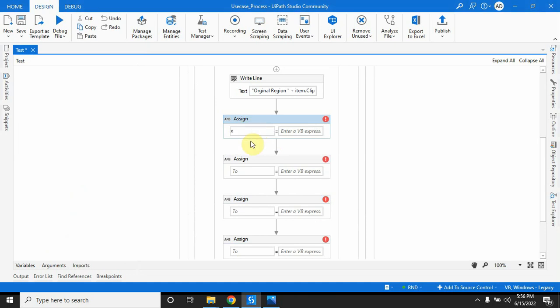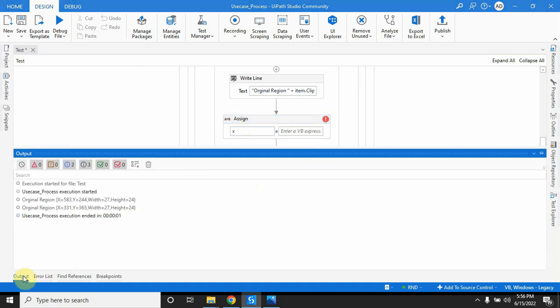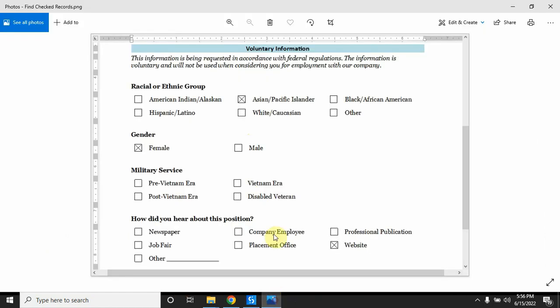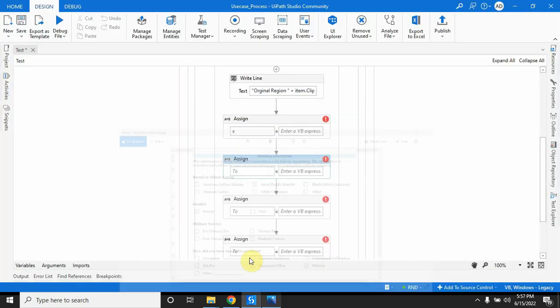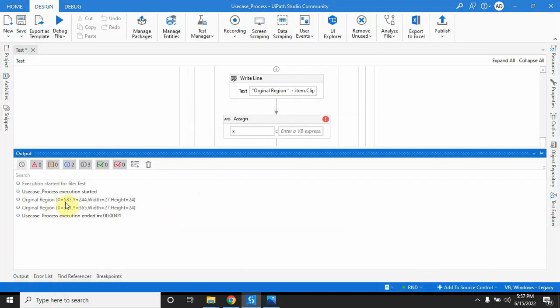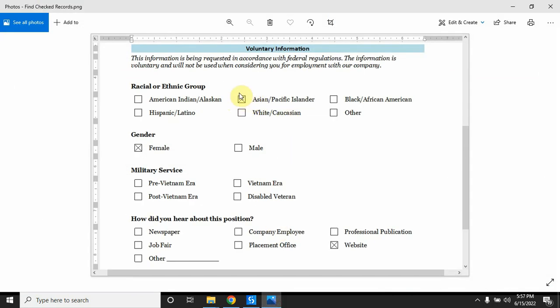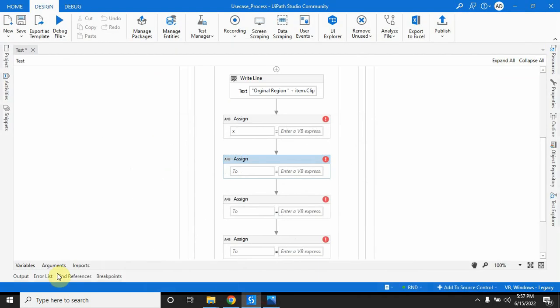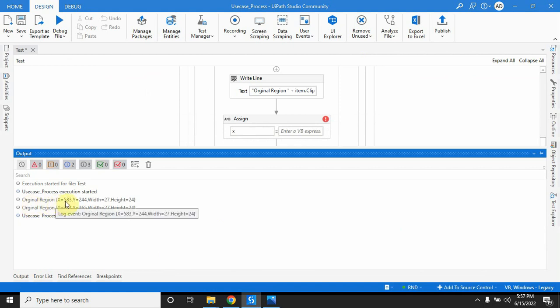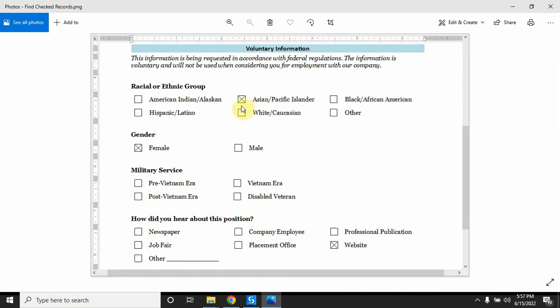Create first the x position, because we're going to change this x, y, width and height basically just to retrieve the values with respect to this checkbox. For that, right now if you see, for this particular image the x is 583, y is 244, width is 27, and height is 24. So I want to do some manipulation. I have to add a few values to x and y so that it should pick this value just opposite to it.